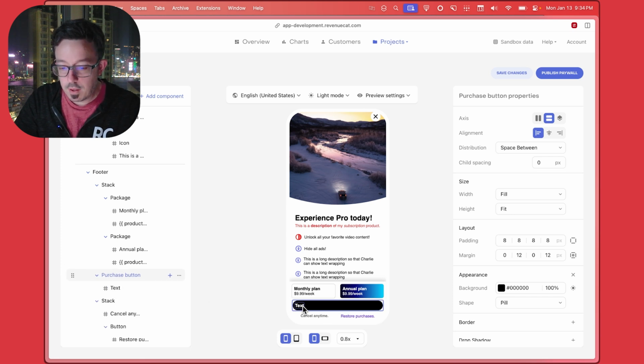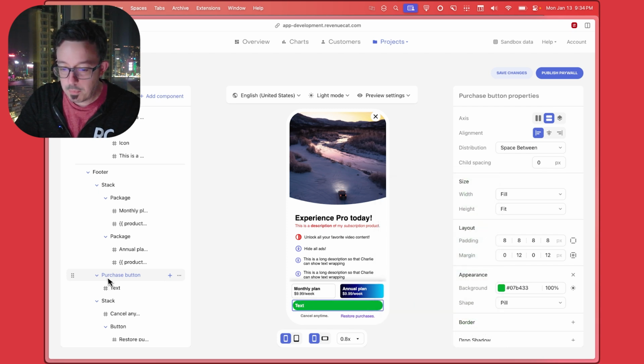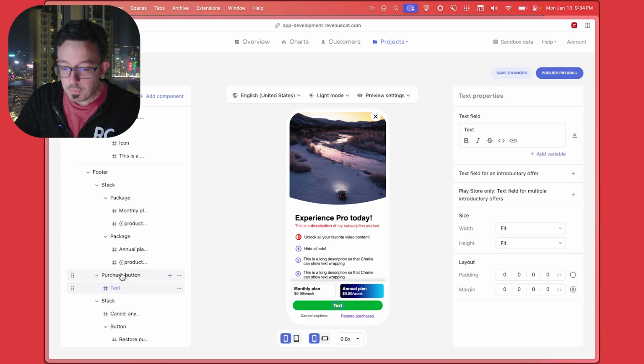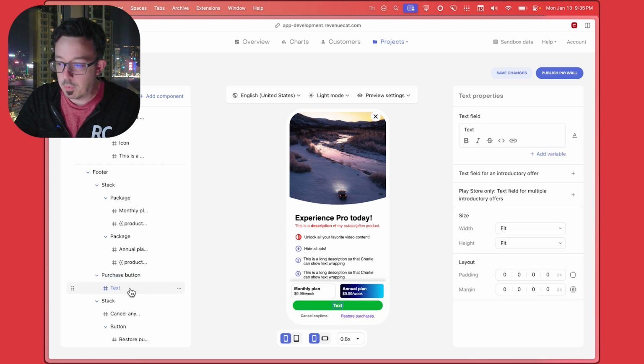And we can make this a different color. So maybe make it like green for money. And the text is white. I think that's fine. But the text is not centered. So let's change the alignment. There we go. All right, cool. So this, because you're using the purchase button, it's already set up for you. So this will actually just work as it is. But let's obviously make this text make some more sense.